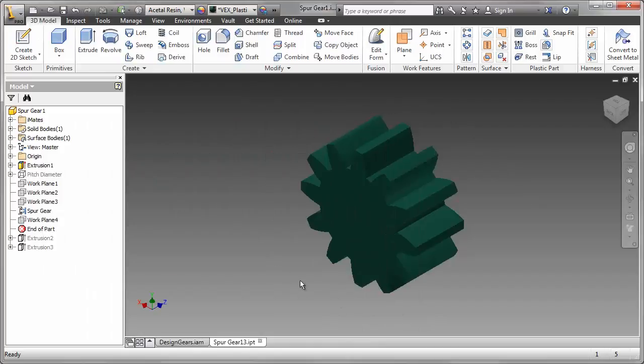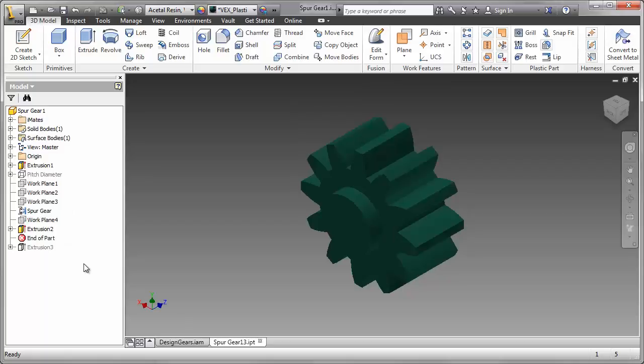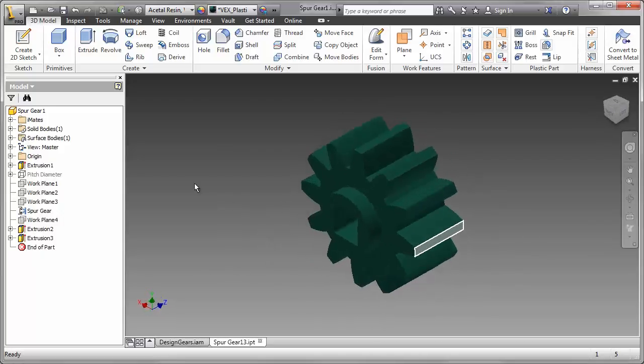In the part environment, I've gone ahead and made it the resin, which is what the material is, and I've overridden the color of white and using a customized plastic green color to match the plastic parts in VEX. I've already made the part, so let me move my end of part down, and you can see I added one extrusion and then a second cut extrusion for the square drive shaft to go through. And this would be a typical workflow for all of the gears.